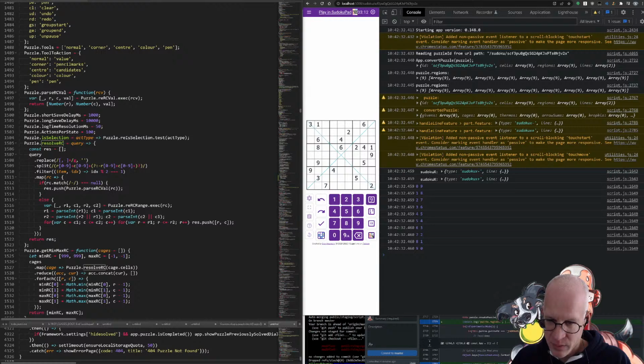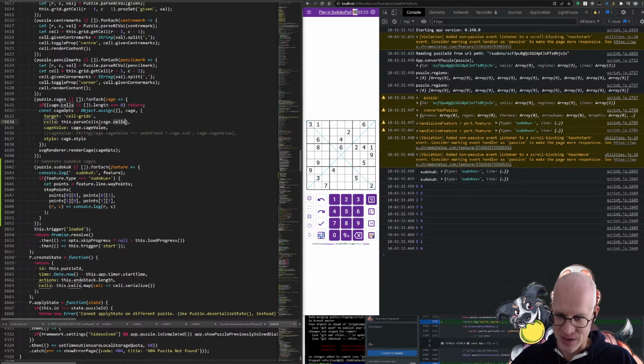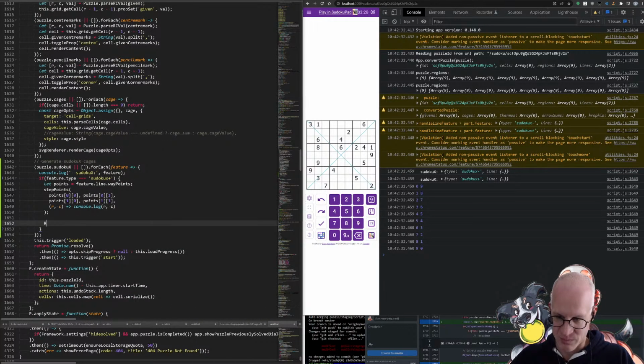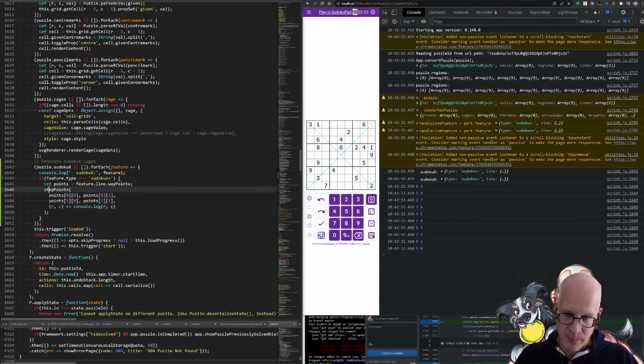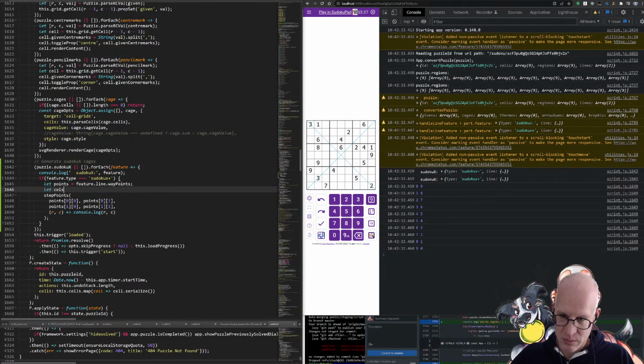Yeah, no. It doesn't work for diagonals. It's used to define rectangles, right? The dash syntax. So I was wondering if I could just say, give me R0C0 dash R9C9 or something, but no. And these cages, parse cells, cage cells, these get.